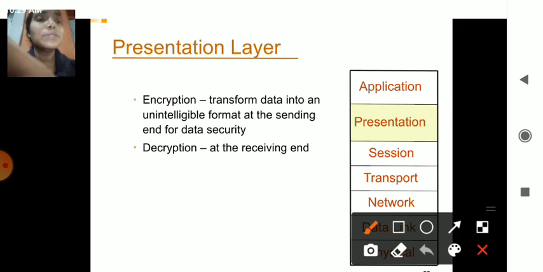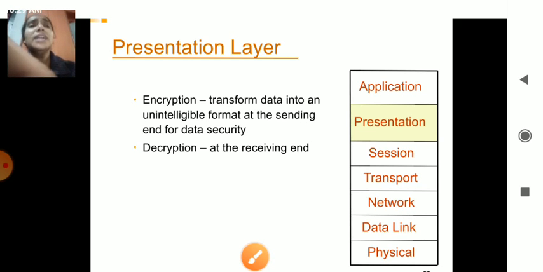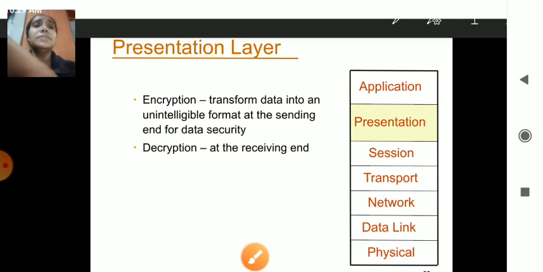And even decryption. Decryption is nothing but, at the other end also, when I give a password or some security credentials, it should open the file and it should be read at the other end. That is said to be your decryption. Okay, that is also covered in the presentation layer.